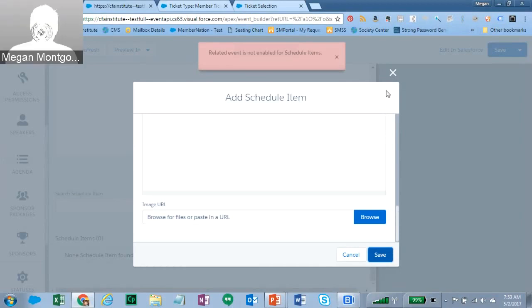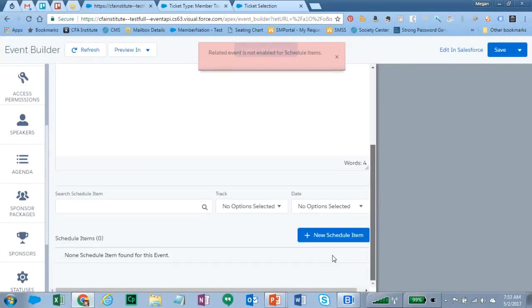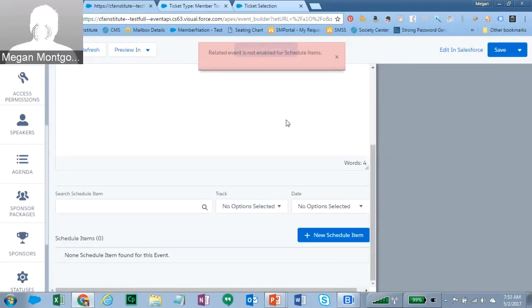Oh, except I always forget that. All right. I'll have to look into why it's giving me that error message. But anyway, once you've set up all of your different schedule items, an individual would have the ability, once they've chosen their tickets as part of the registration process, to then choose the different sessions that they want to attend.